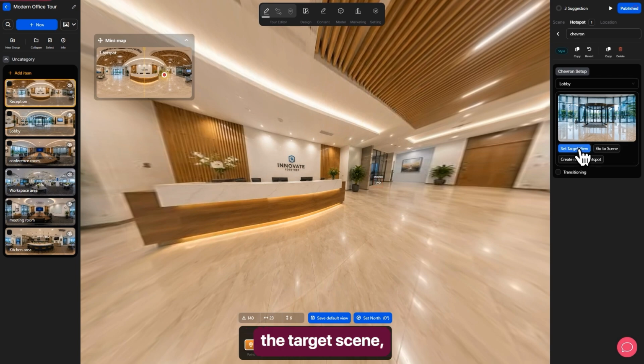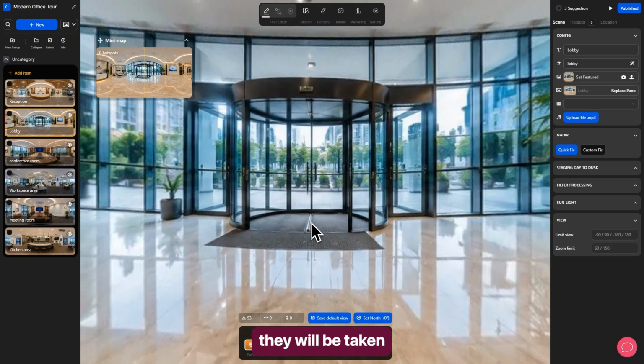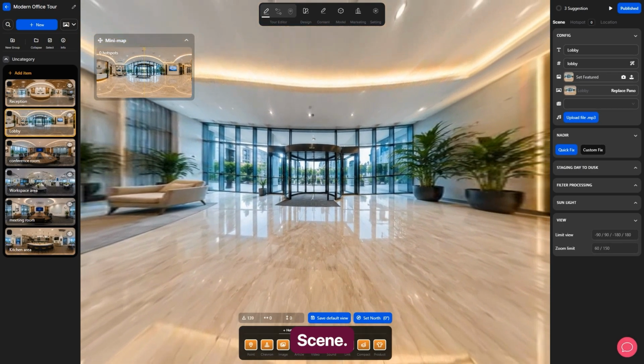After selecting the target scene, click on the Set Target option to link the hotspot to that location. You can also enable the transitioning option if you want smoother movement between scenes. Once you have completed these settings, the lobby scene will be connected to the reception area through the hotspot. When a visitor clicks on the hotspot during the tour, they will be taken directly to the reception area scene.